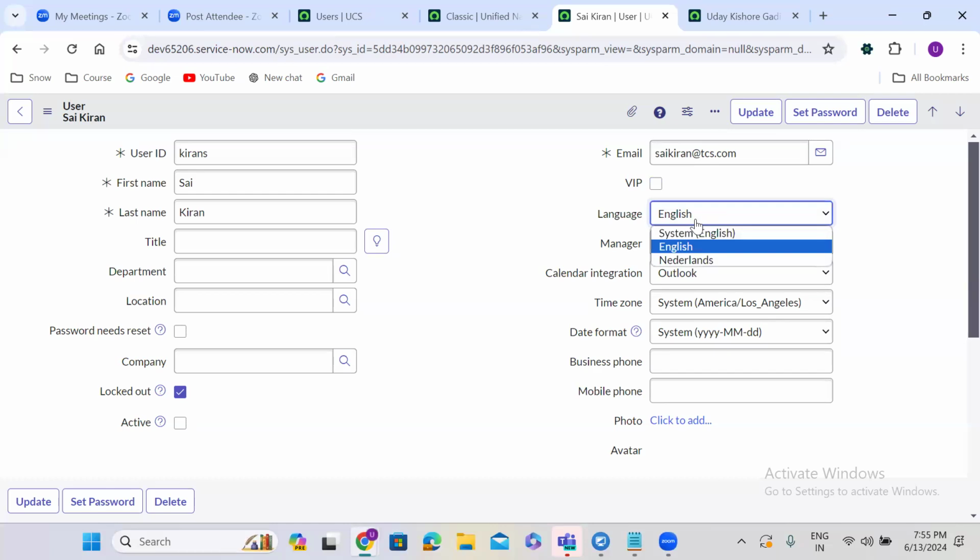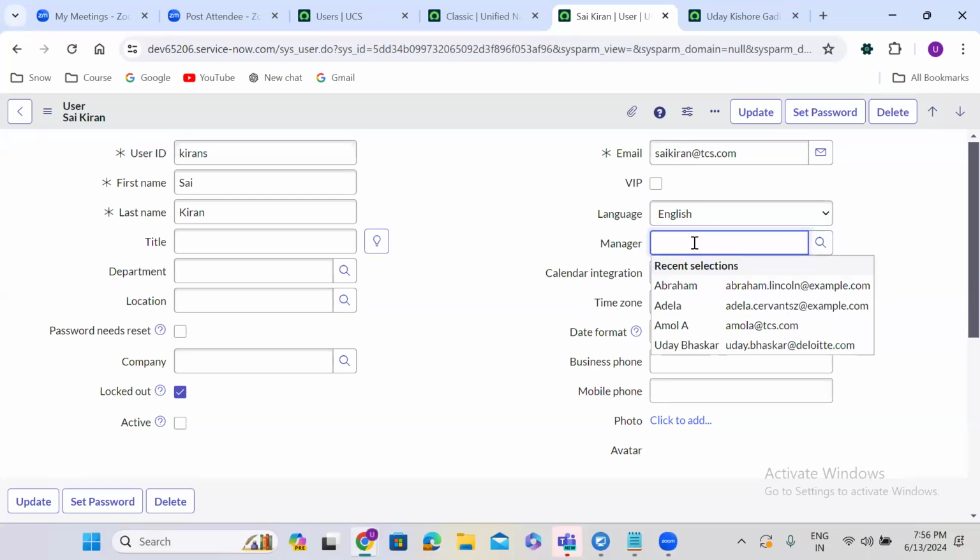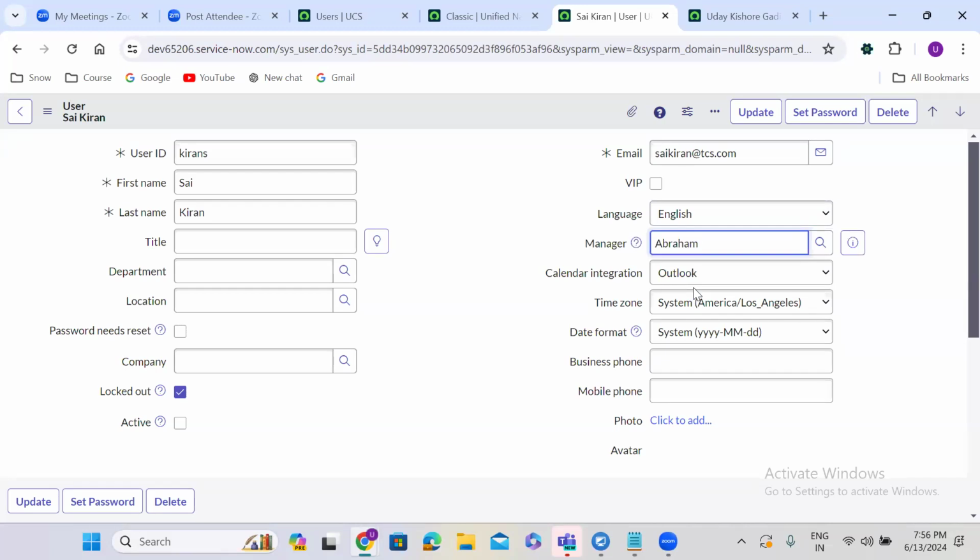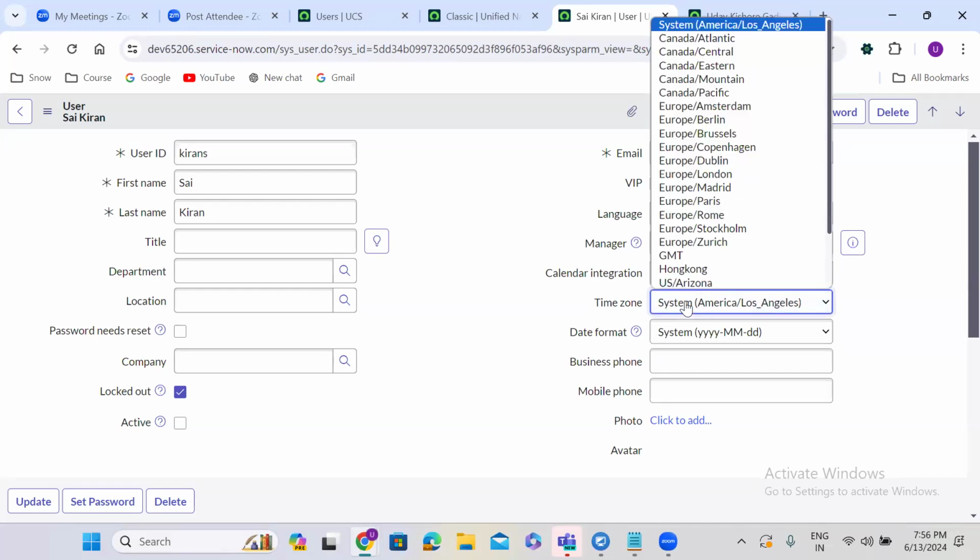ServiceNow can be seen in different languages. So you can see it in Netherlands language, you can see it in English, you can see it in China, you can see it in Hindi also, if you want. Okay. So language you can select. Your line manager. Who is your manager in the organization? Your manager name. And remaining this Outlook integration and time zone. Time zone you all know, right?